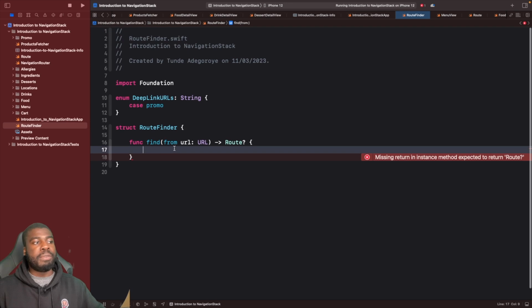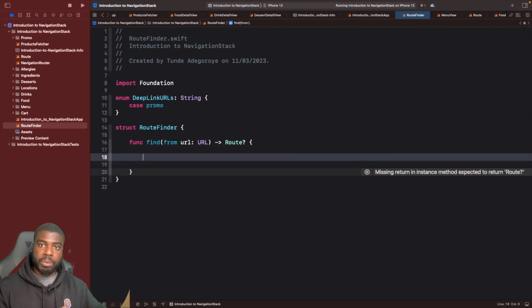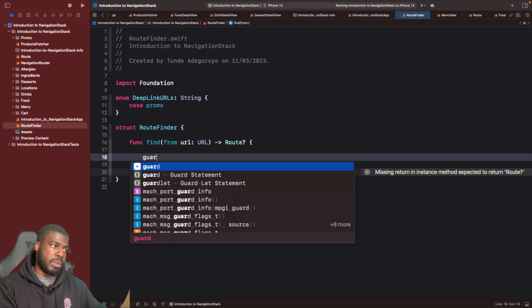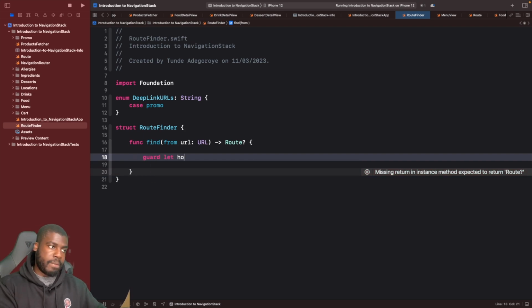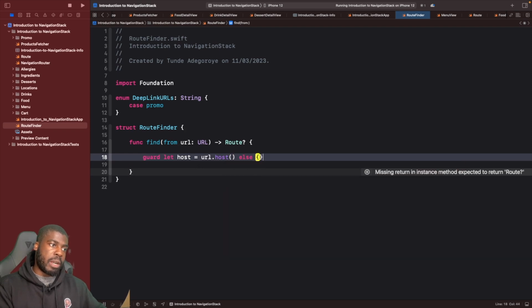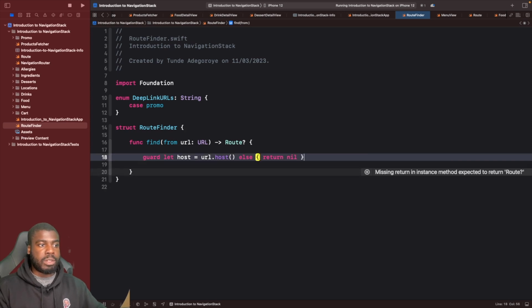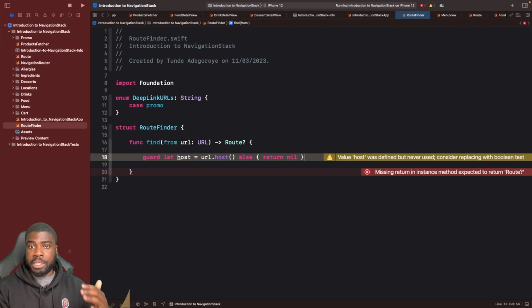Within this find function, we're going to get the host that we were checking from before and write logic to see if it's this host, then return this route and go to this screen. So let's first of all get our host, which is an optional, so we need to unwrap it. So we're going to say guard let host is equal to url.host, or else if it can't unwrap it, return nil. So if this fails, just stop execution and return nil. We'll handle the nil for the unregistered route.